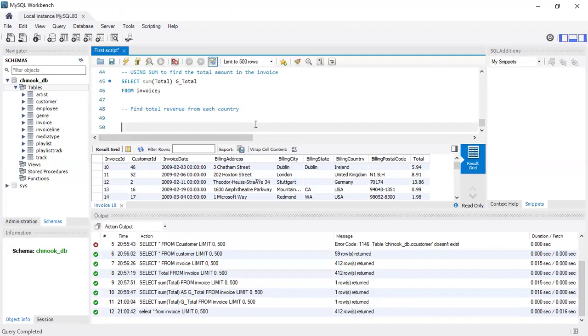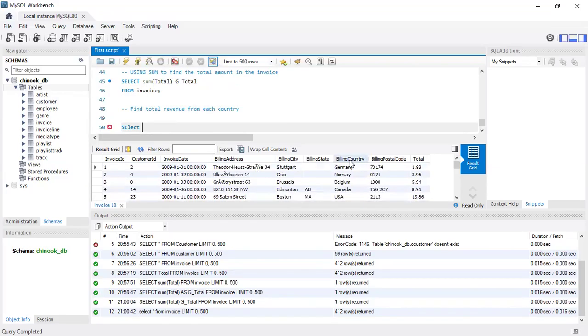So the first thing, let's see. You have to always start with the select statement. Then the next thing is to put the columns you want to see. Of course, obviously you want to see the country, billing country, then you want to see the total. These are the two columns we want to see. So here, instead of seeing the whole table, I just want to see only country and no other thing. Then I'll put a comma because that's not the only thing I want to see. I also want to see the total from each country.